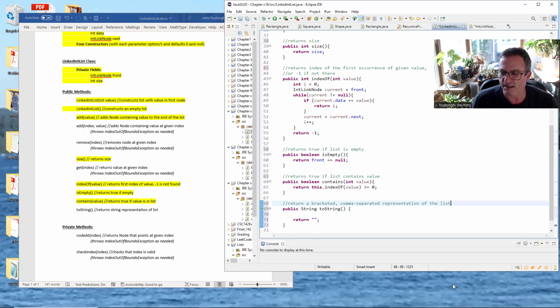So in the special cases, if I want to look at, oh, I can't do that while I'm sharing, can I? So the thing is, what if our list is empty? If our list is empty, we just want to return two square brackets. I guess I can do it like this.